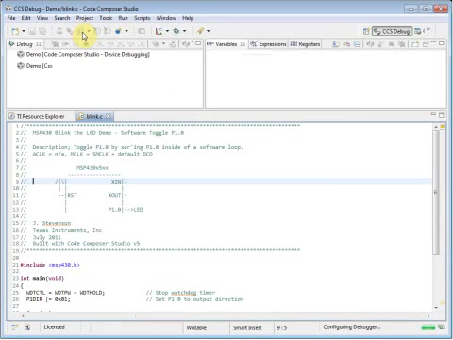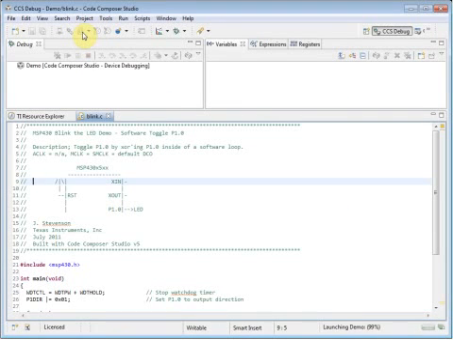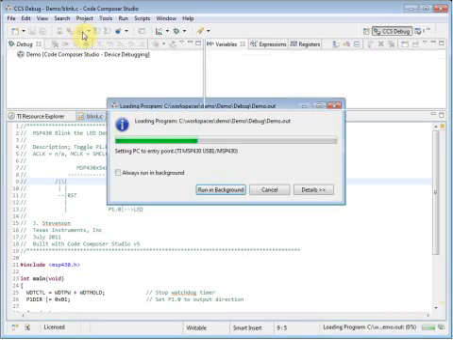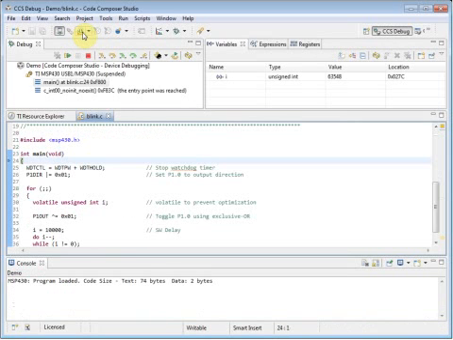Note that when the debugger is launched, the way CCS looks has changed. This is because it has switched from the edit perspective to the debug perspective. A perspective is an arrangement of menus, toolbar buttons, and windows. The edit perspective is tailored to writing code and building projects, and the debug perspective is set up to be more applicable to debugging activities.